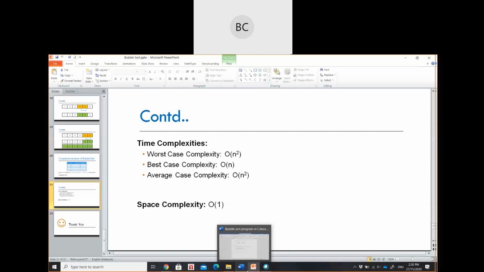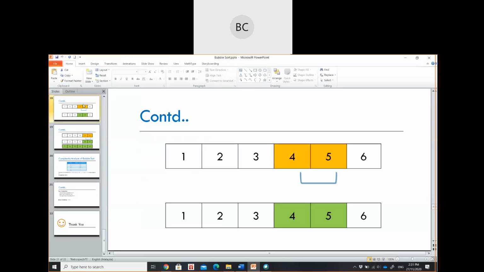Are you guys clear about this one? Bubble sort, how it's performed? Yes, everyone, yes. So it's the simplest one. You will just compare adjacent elements. Then you will swap.